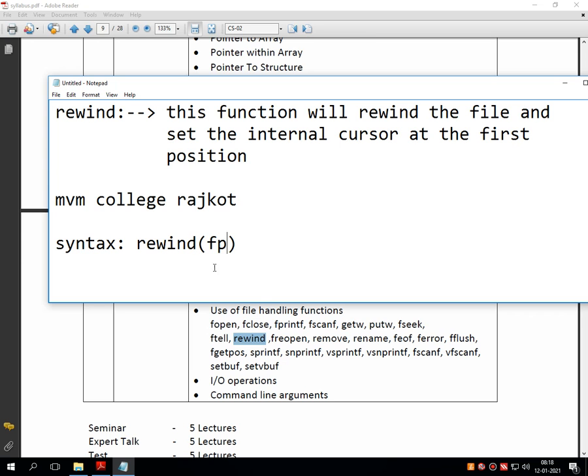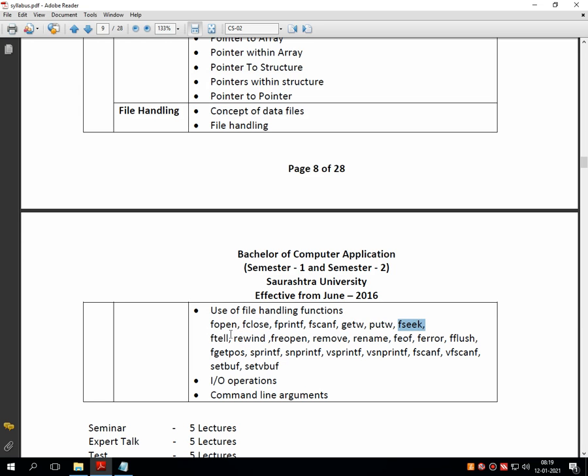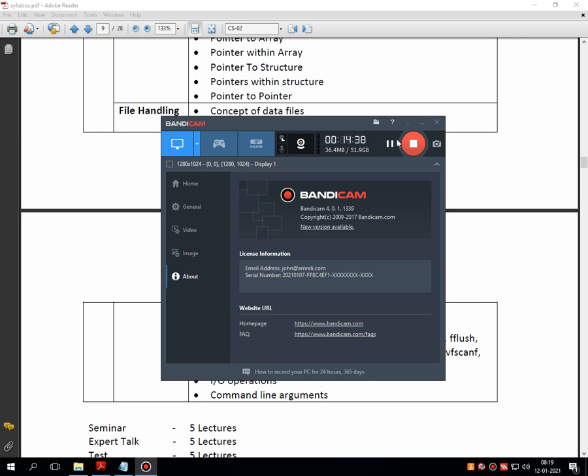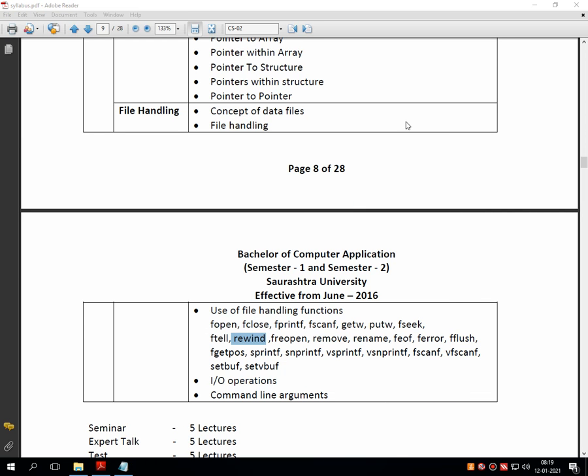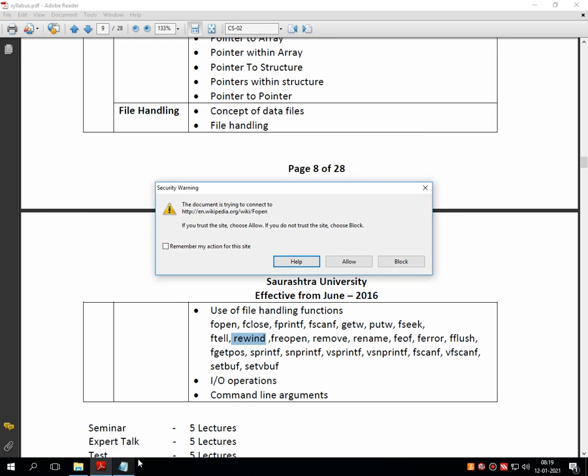All these functions like fseek, ftell and rewind, we cannot see anything onto the screen. All these functions perform their task internally inside the system. So this is the theoretical session for fseek, ftell and rewind. Next one is freopen.